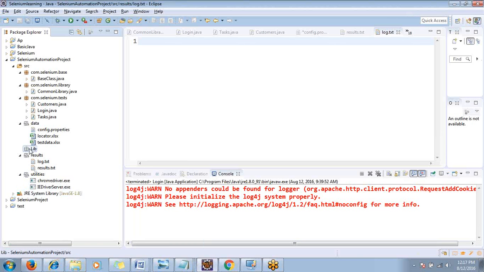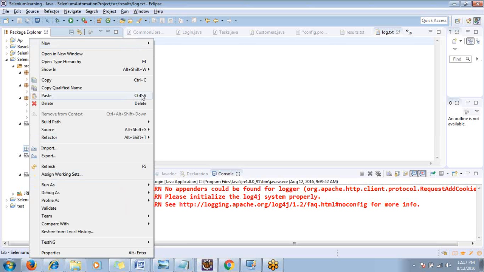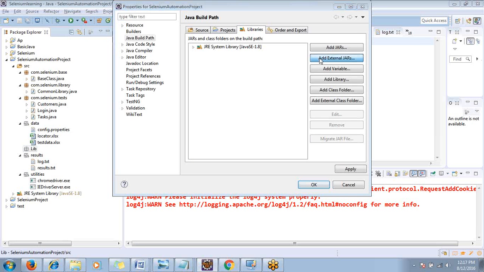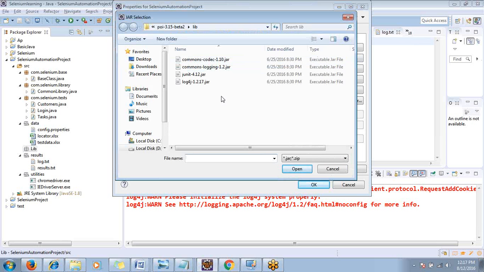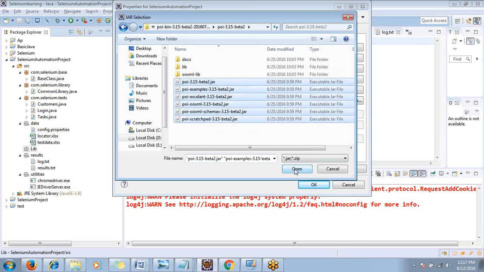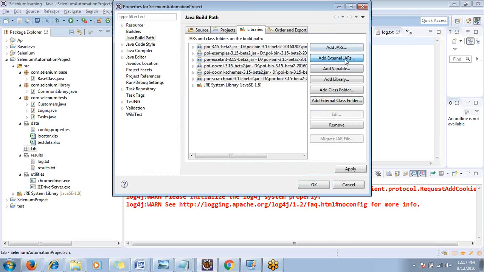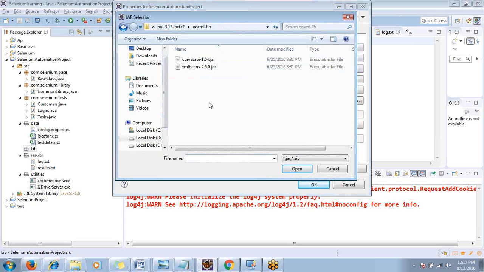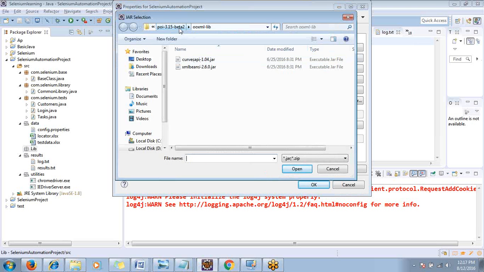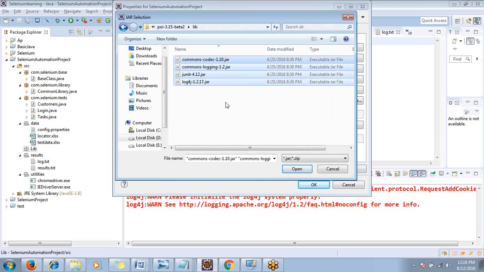And next one is library. You have to add all the libraries. Right click on lib, build path, configure build path, go to libraries, add external JARs. First is the POI jars. You know why we are using POI jars: they are used to read and write data in Excel files. In order to make use of Excel files, we will be using these POI jar files. So you have to copy all the jars from the POI, the XML lib, and next from lib also.